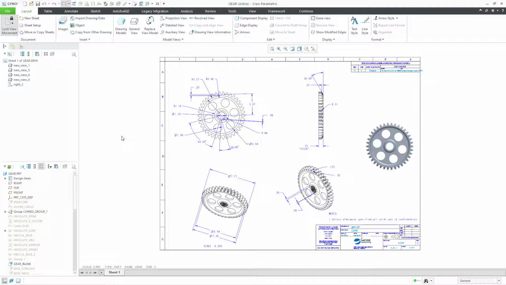In another video, we will take a look at doing the same for an assembly and its drawing.